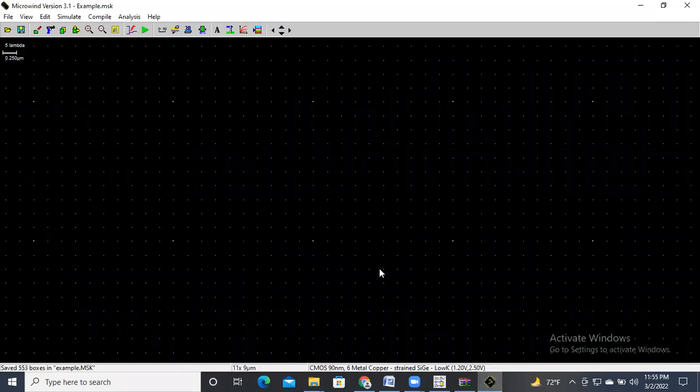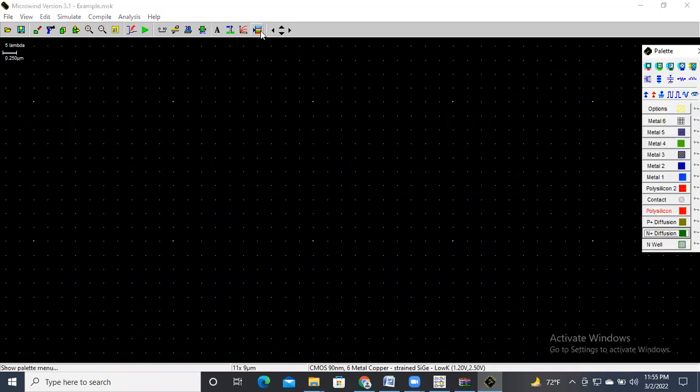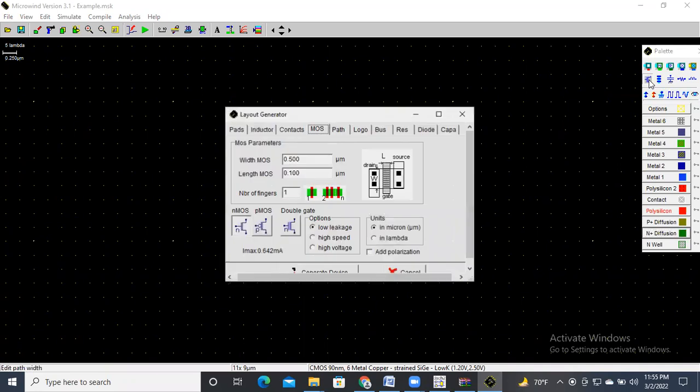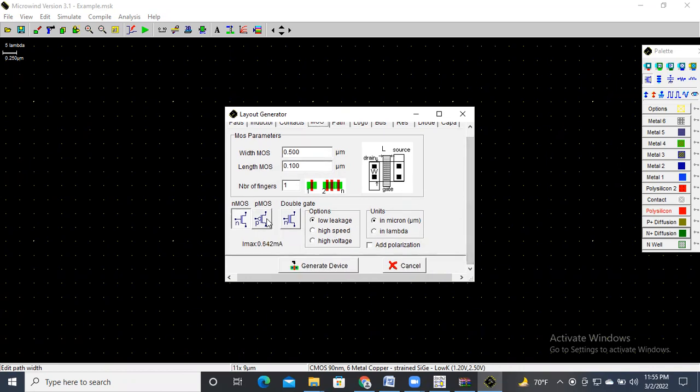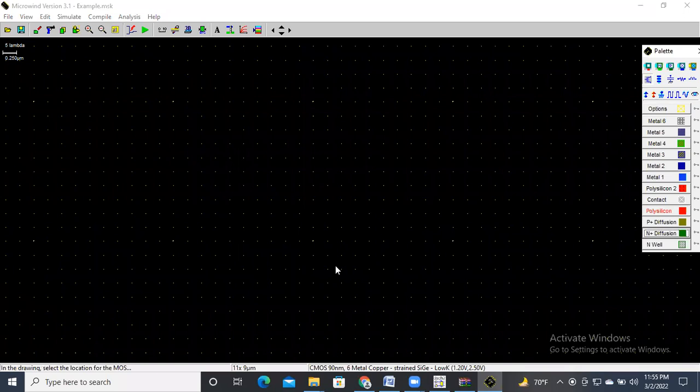So this is our Microwind window. Here we are missing the palette, so we can easily create this palette by clicking here. Here we need to generate the PMOSs and NMOSs. For this, we need to use this MOS generator. Here we see the MOS generator, and there are both NMOS and PMOS. So at first, I would like to generate PMOS. So click on PMOS and generate device. Here it will generate. You need to click on this window to get this file. Just click on this window here.